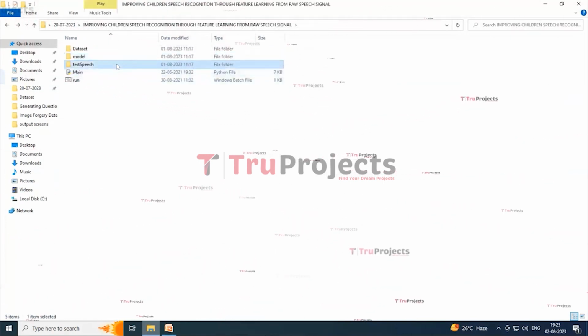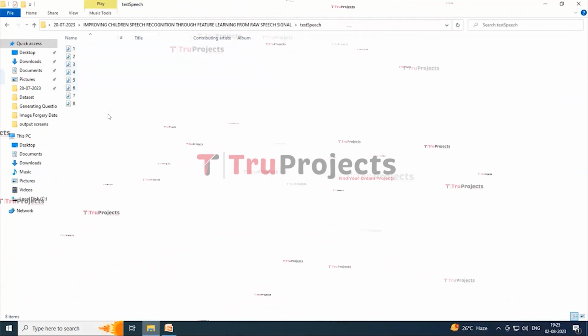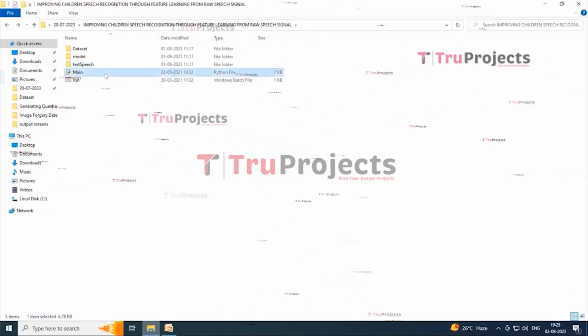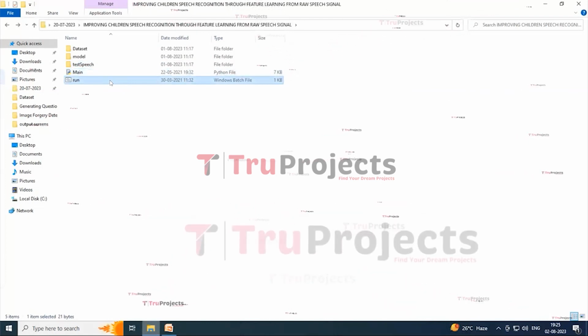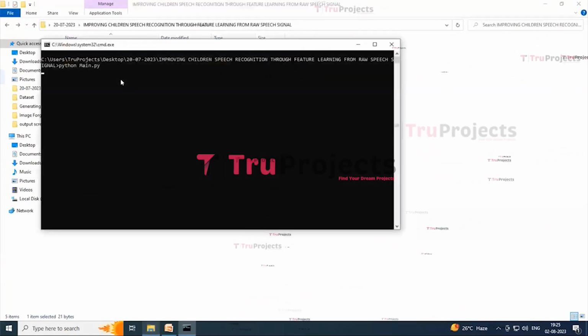Another folder named test speech. In this folder we have some audio files. And here this is the Python file which contains the Python script. And here this is the run.bat file. Instead of executing the program in the command line interface, we created a Windows bat file to execute the project. Now to run the project, double click on the run.bat file to execute the project.